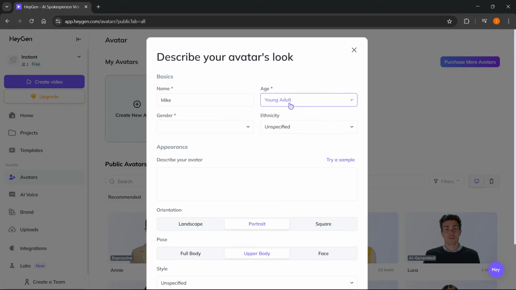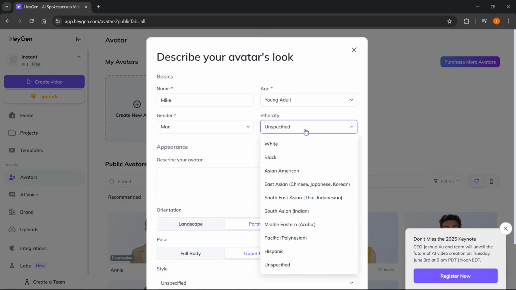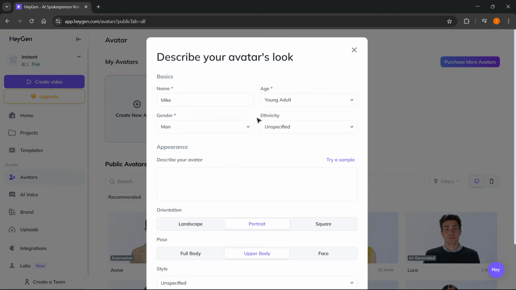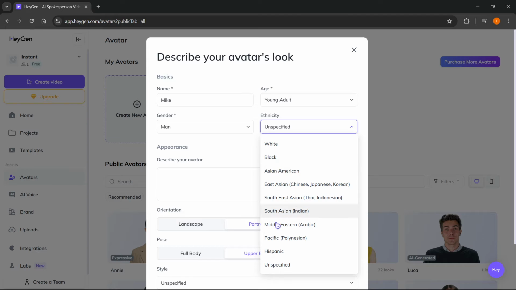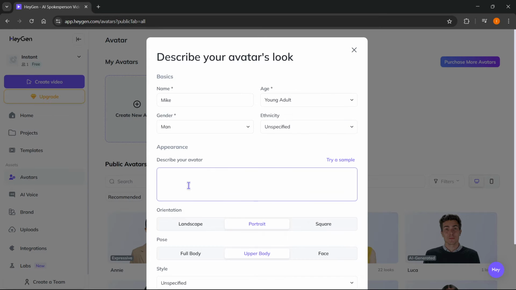Age is going to be young adult. Gender is going to be man. And then ethnicity, you can just do unspecified. So if it's not important, you can just do unspecified. But of course, if you want a specific ethnicity, you can just put it in here. You can then describe your avatar. I'm just going to try a sample over here. There we go. And then in here, it says orientation.